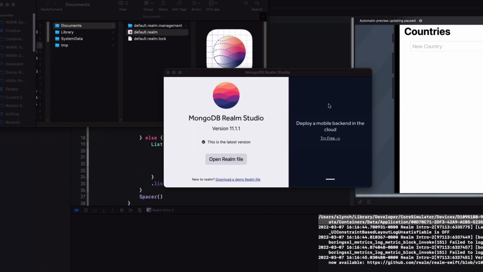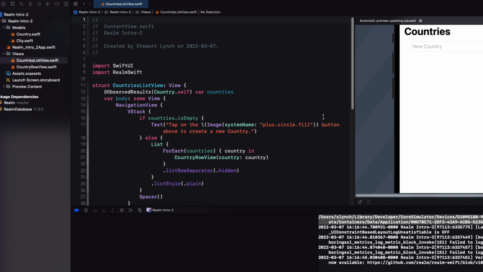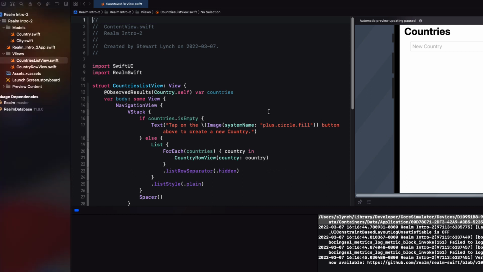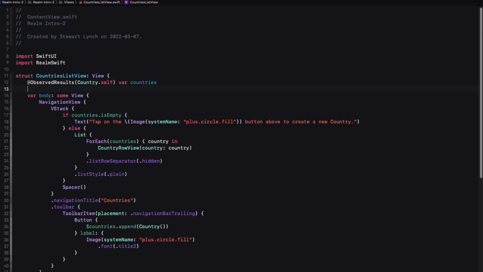So let's add in that focus field now. The problem is that we want to present the dismiss button on our keyboard toolbar, but it's in the contents list view, and our field is in a different view. So we'll need to pass in the focus state property as a binding so that it can trigger the dismissal of the keyboard. So first we'll create a new focus state property in countries list view. We'll call it isFocused as an optional Boolean property, just like in the last video.